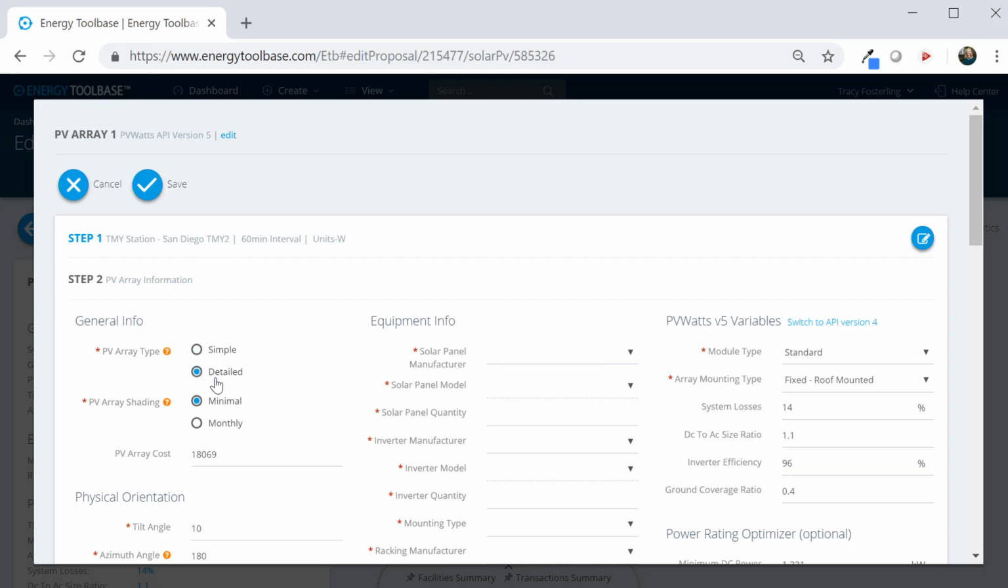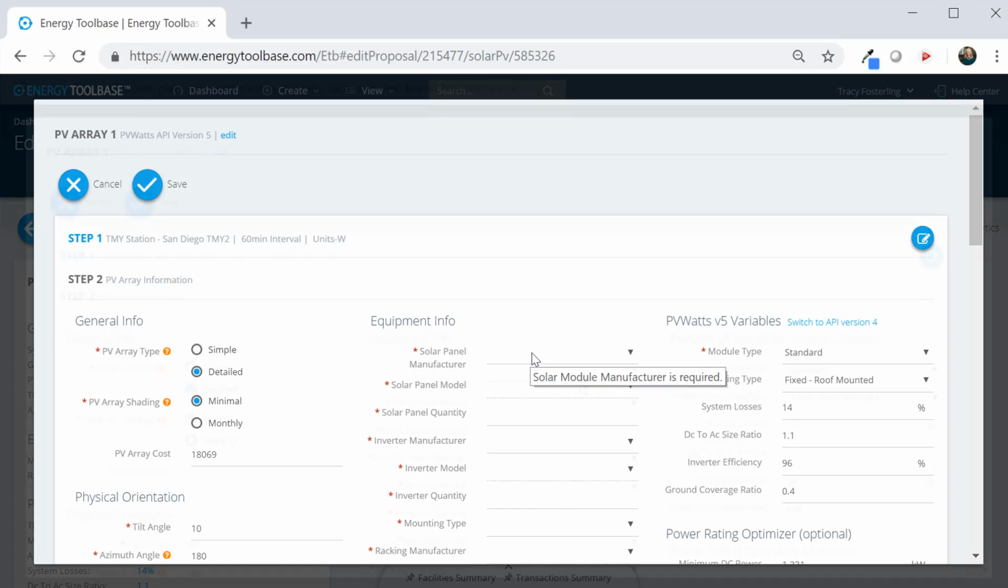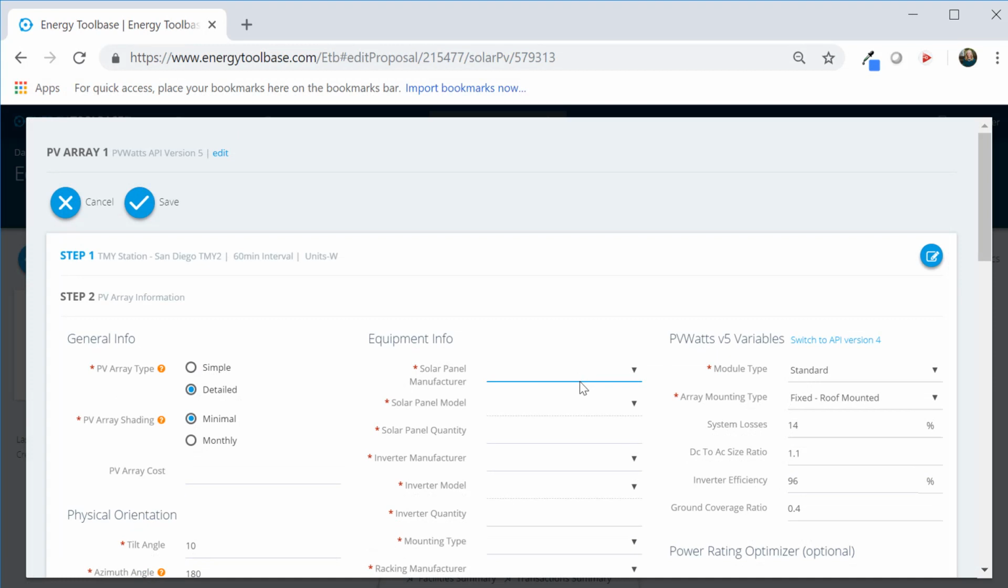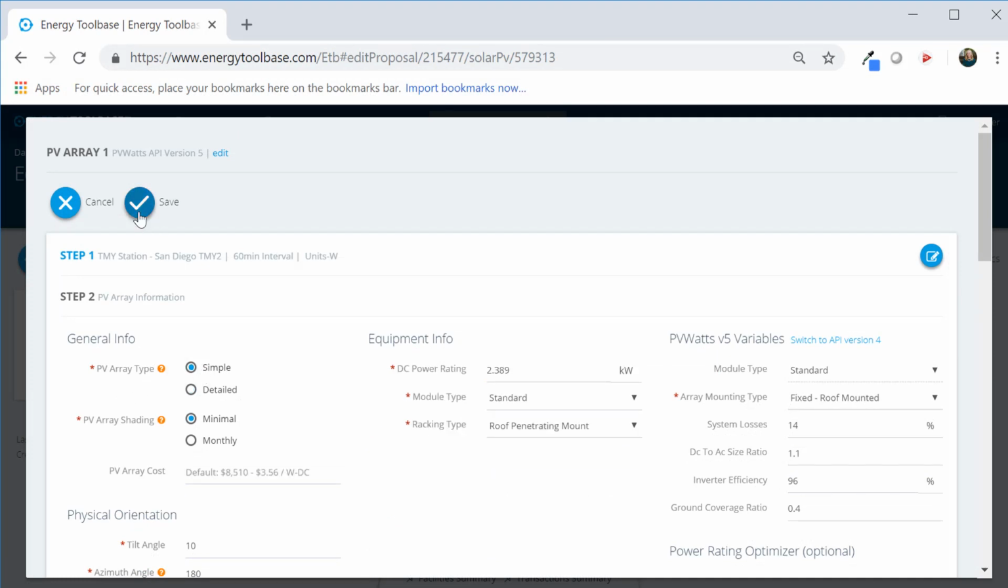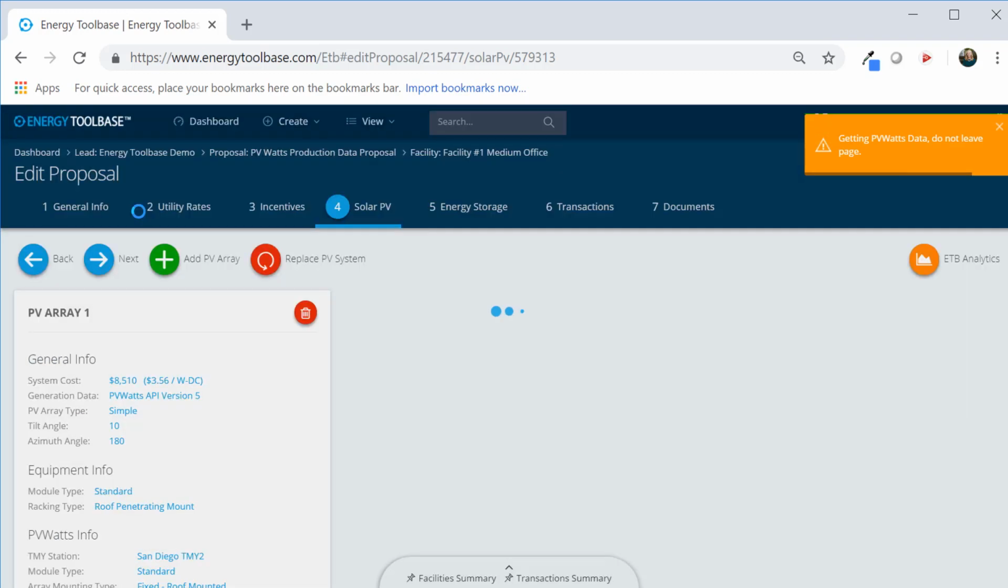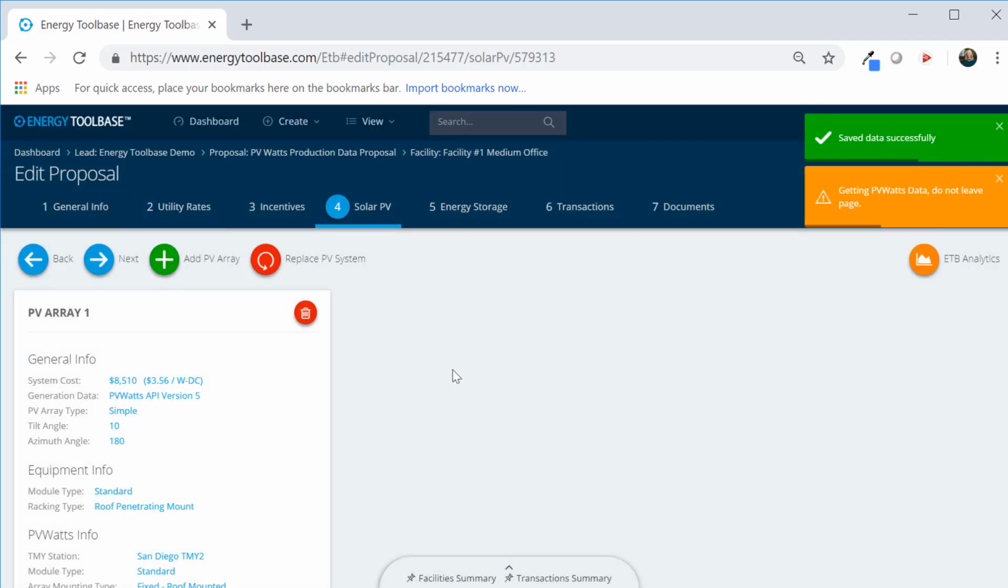If you select the detailed PV array type option, you'll be able to select the exact PV panel, inverter, and racking type for your specific project. Once you choose your equipment, system size, and cost, you'll hit save. For time's sake, I'm just going to go back to simple. Then I'm going to hit save, and that's going to bring you an overview of all the info that you just inputted.